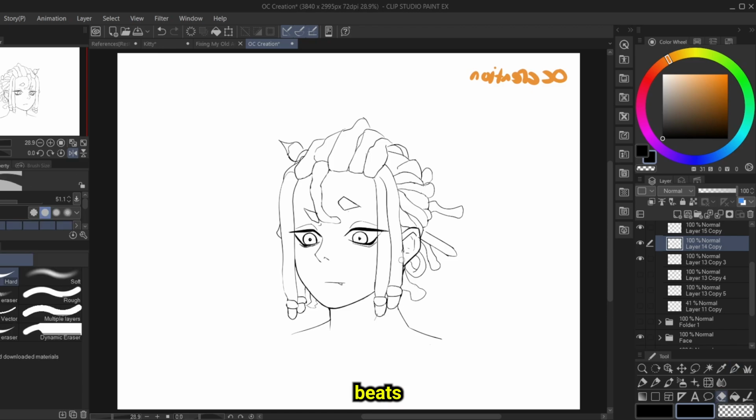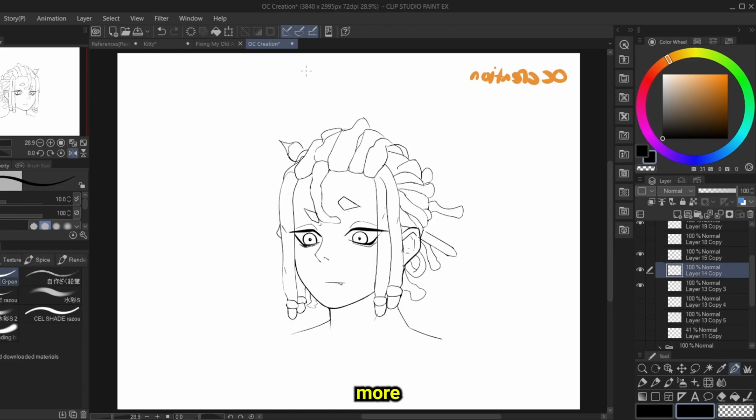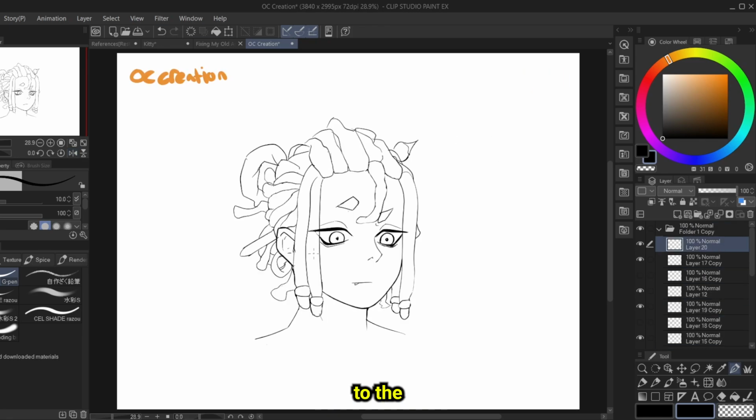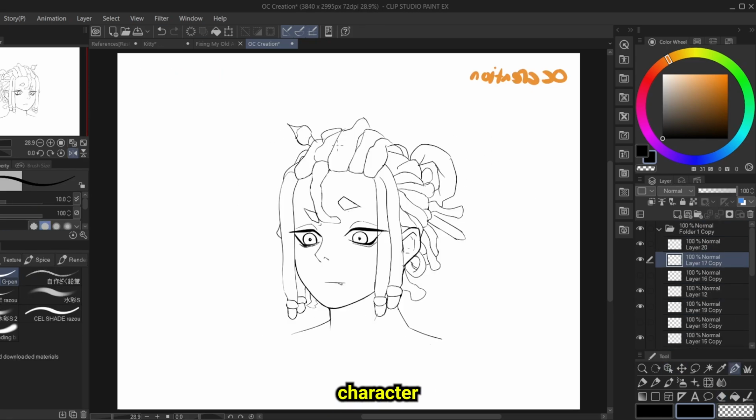Now I added some beads to the ends of the hair mainly because I like the design, but also because it gives more things to color in the final, which will give me more wiggle room when it comes to the contrast and composition of the character design.